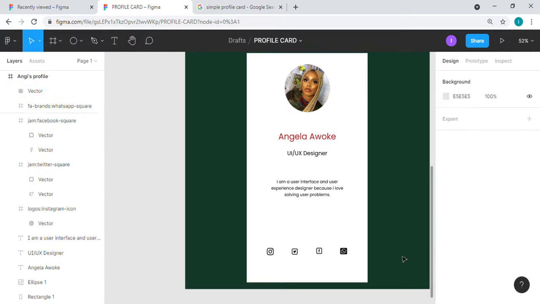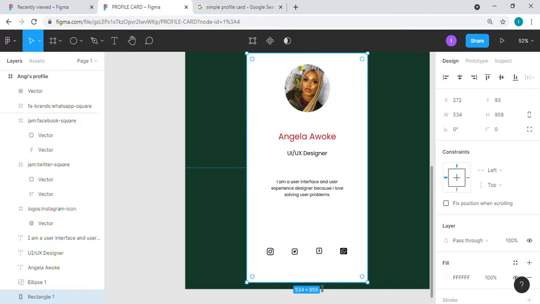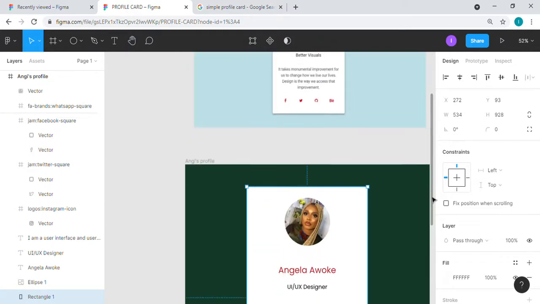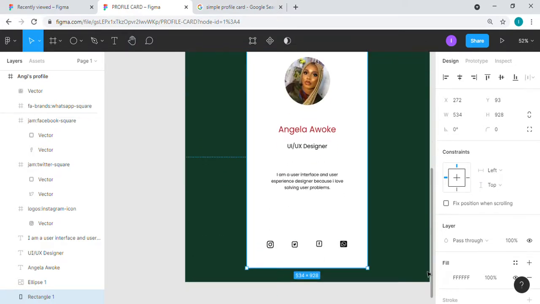So this is it. Everything is properly aligned right now. So that's it. It looks exactly like John Doe's simple profile card.